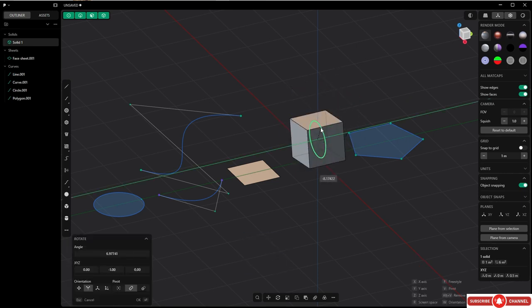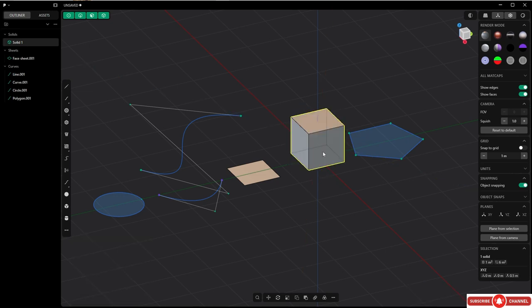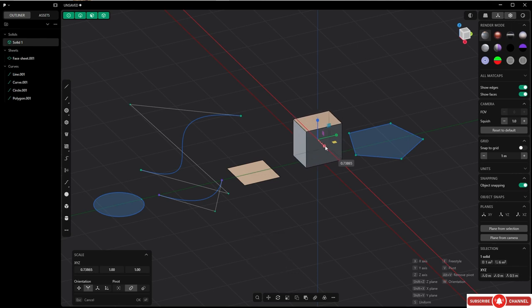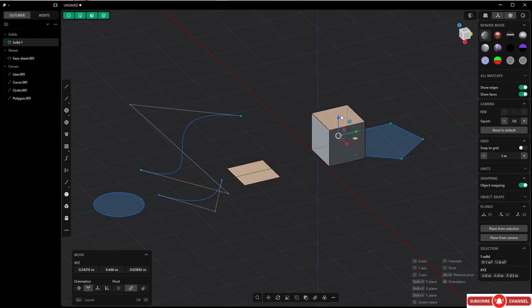Here you can rotate along the Y-axis, along the X-axis, and the Z-axis. And scale. If you press S, you can scale along the X-axis, Y-axis, and Z-axis. And there is also the freestyle version for all these three edits. So if you press GG, you can move an object freestyle.